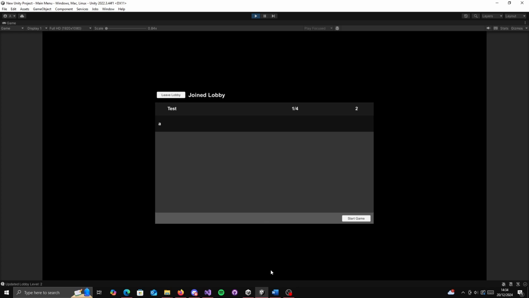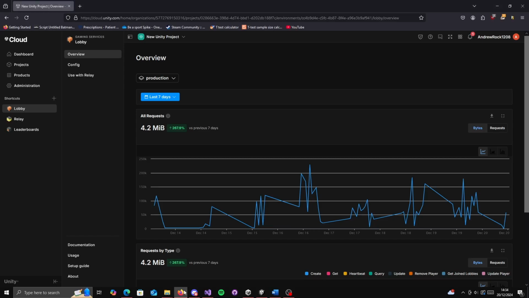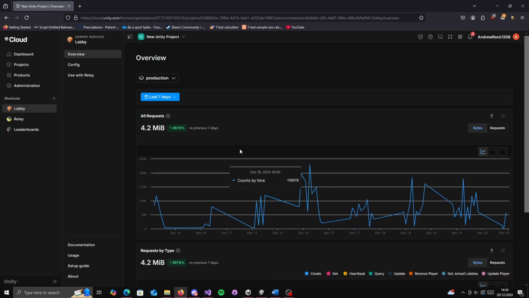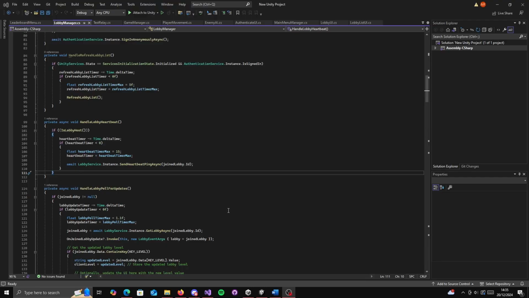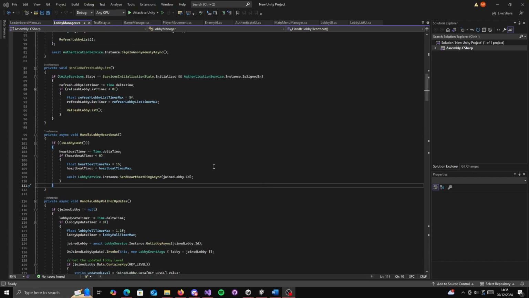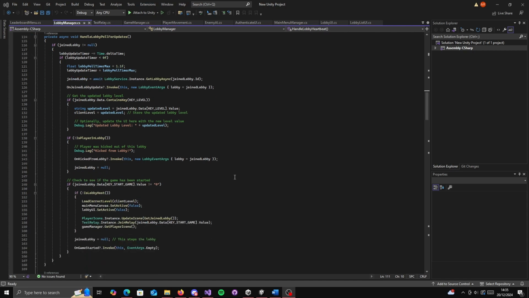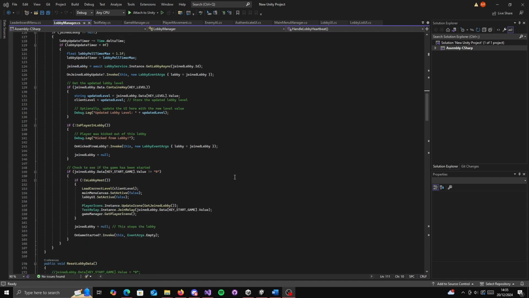This makes use of another one of Unity's cloud gaming services called Lobby, which lets you overview data on how many requests and how many bytes are being transferred over the network. The lobby is kept up with a heartbeat to ensure it doesn't disappear from searches. It can only be removed once the host leaves the lobby. The lobby updates for all the users when a player joins and is kicked from the lobby as well.